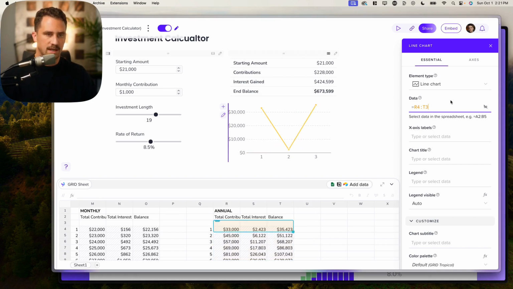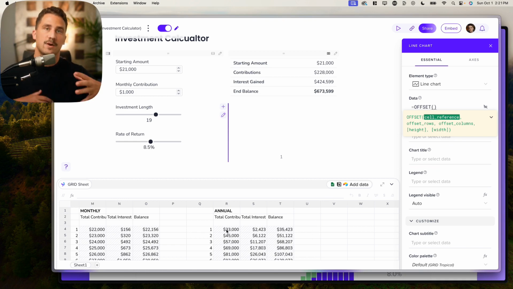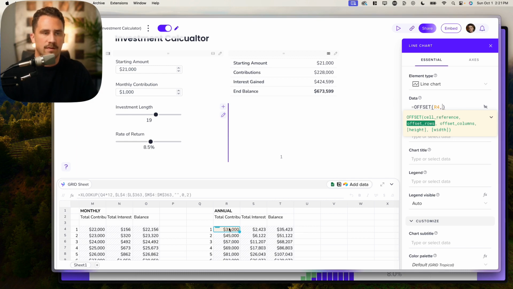So what we're going to do instead is we're going to use the offset formula, and it guides us through exactly what we're putting in here. So first, I need to put in the reference. Now, instead of creating a range, we're just going to select the starting cell of our range. So it's going to be R4 right here, just the top left of our chart. So we added in our reference.